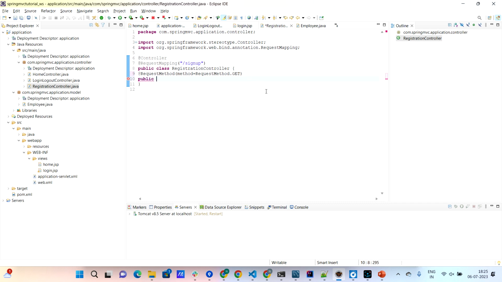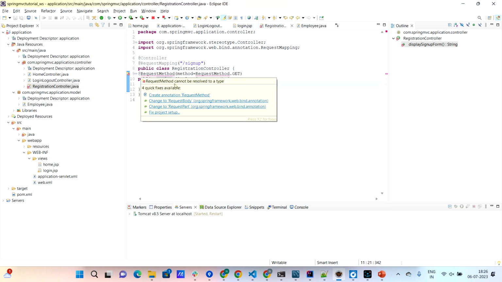Public, let's name our method as displaySignUpForm. Okay, this is going to return the sign up JSP. That's it. Let's do the imports.